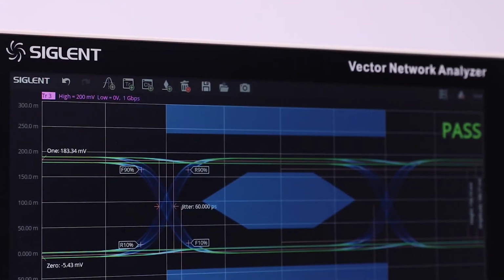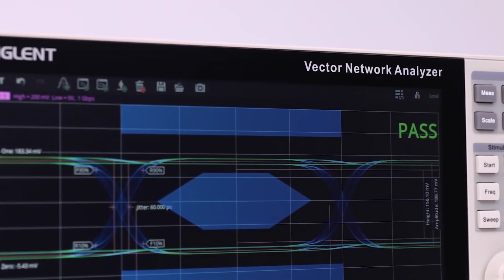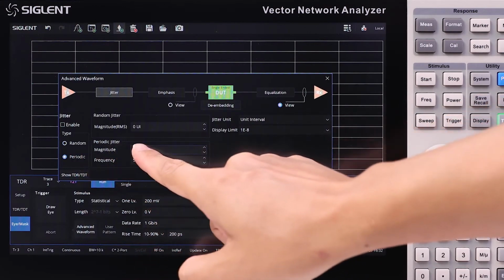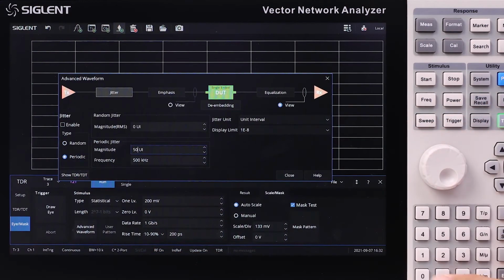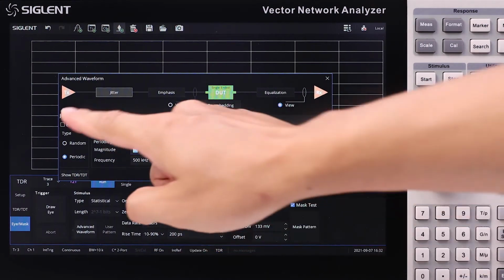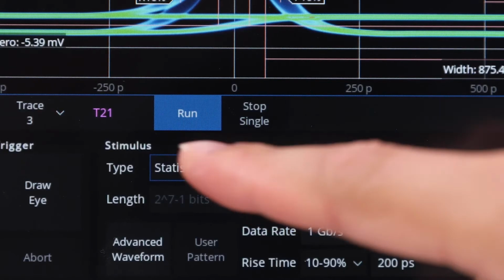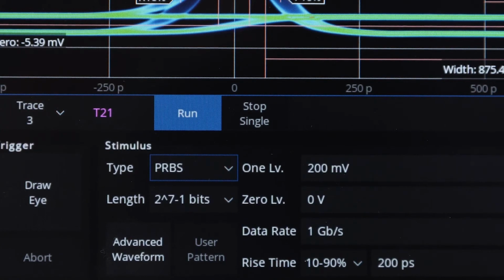Eye and mask functions are important for signal integrity analysis, and without the need of an external signal generator, you can simply adjust the virtual pattern generator to get various kinds of digital signals and add jitter to get statistical eye diagrams. Various kinds of masks are also available.